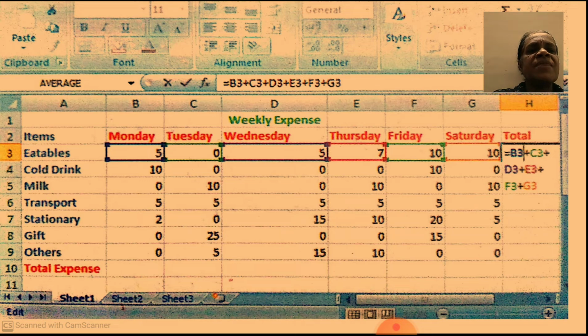So our formula will be is equal to B3 plus C3 plus D3 plus E3 plus F3 plus G3. Remember, after the last cell address, you are not going to use a plus sign. So after this, press the enter key. You will see the answer or total for the item eatables for the whole week. Similarly, we have to calculate the total expenses for all the items over here. Hope you all have understood.